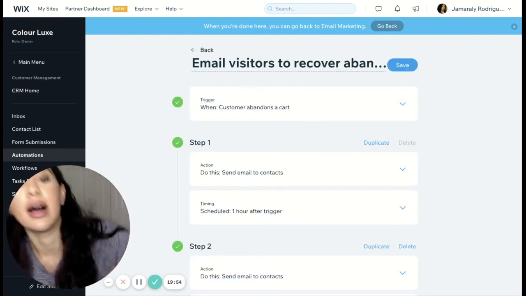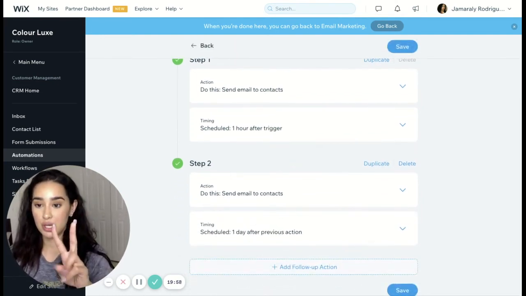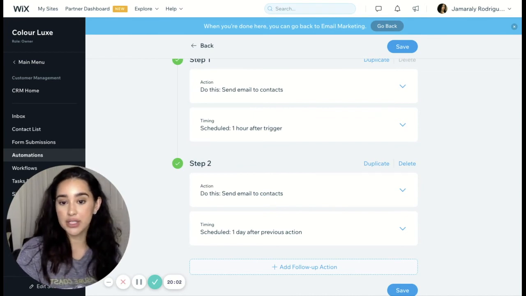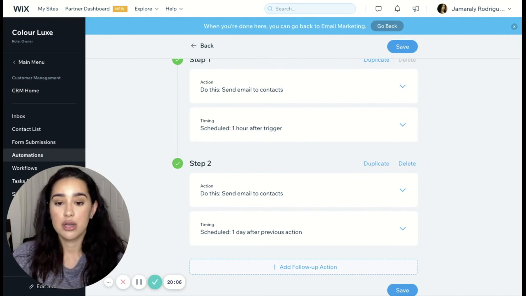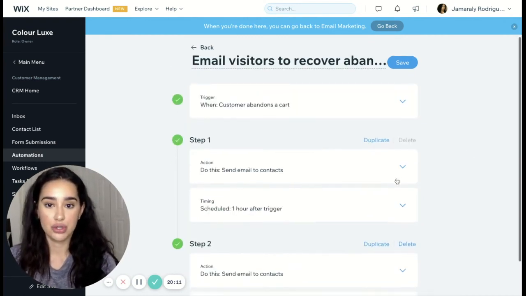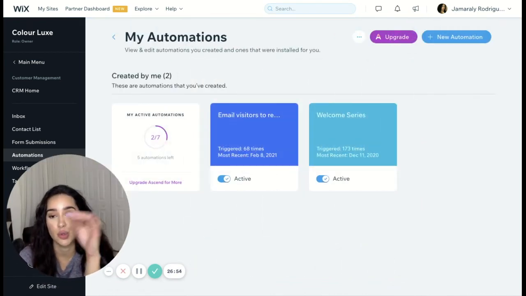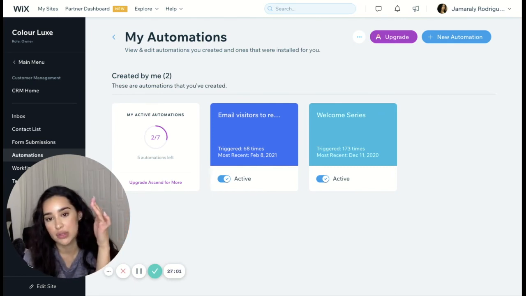So here's mine activated. I have 2 triggers: one 1 hour after they abandon the cart, and then 1 day after the previous action was done. Where is it that I can show you what the email looks like? I honestly don't know why it's not pulling up. I don't know if it's because I'm on Loom and you can't have 2 of those type of things going on.